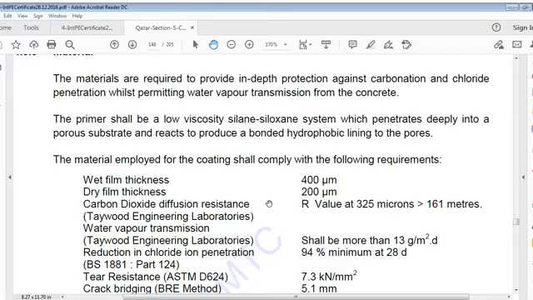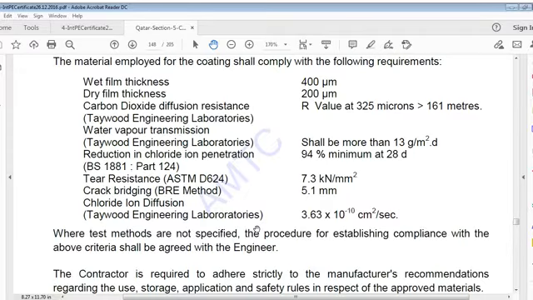Material employed for coating shall comply with the following requirements: wet film thickness 400 micrometer, dry film thickness 200 micrometer. Carbon dioxide diffusion resistance R value at 325 microns greater than 161 meters. Taiwood Engineering Laboratories water vapor transmission shall be more than 113 gram per meter square day. Reduction in chloride ion penetration 94% minimum at 28 days.